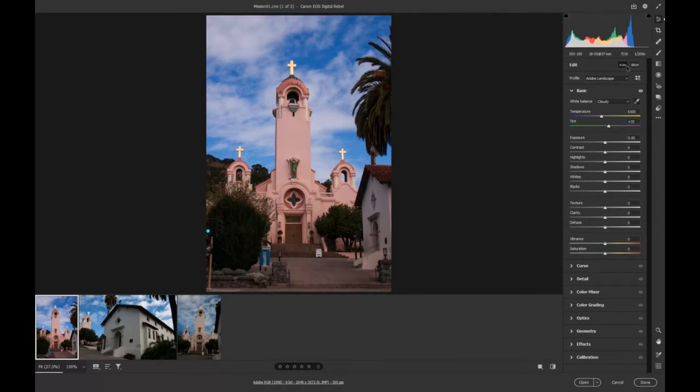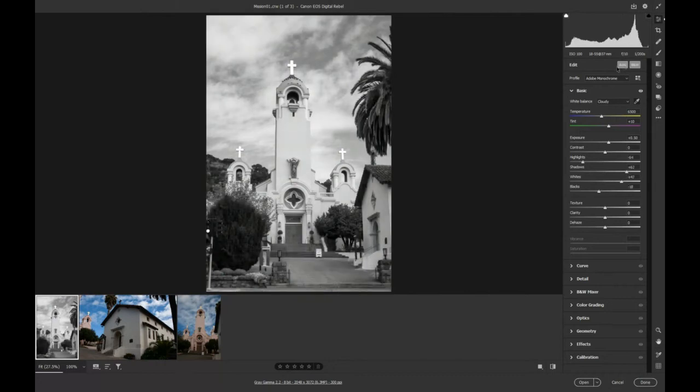You also have some auto buttons up here that you can use. If you want to make an image black and white, you can click the black and white and then make tonal adjustments. You can also choose auto, or cut the black and white off. And so these are some auto settings that I can use, and then I can adjust those to make different settings.